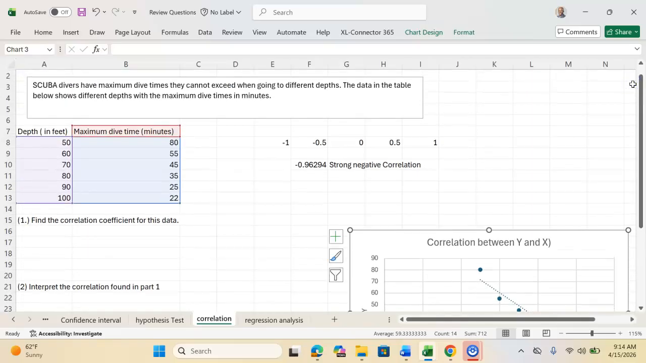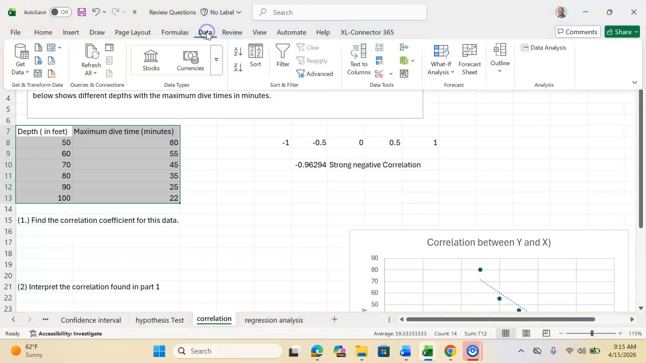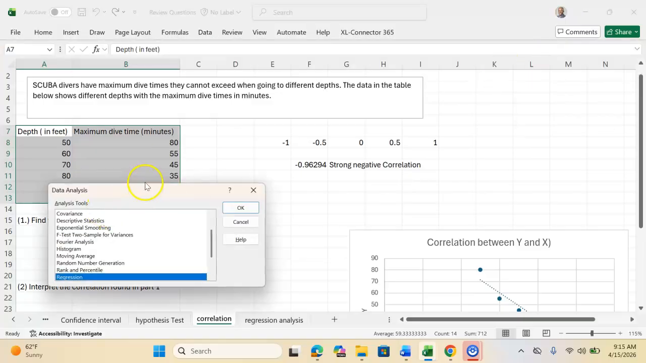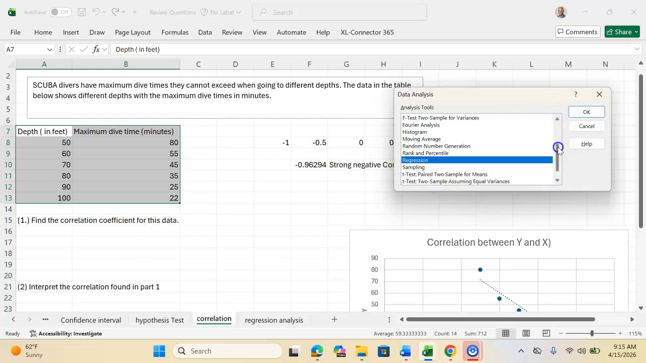Again, we learned how to use data analysis to find the correlation matrix, especially when you have more than one variable, and I may give you more than one variable. To find the correlation matrix, all you have to do is click on Data, and you still have your Data Analysis, click on Data Analysis, and now you can look for the correlation.